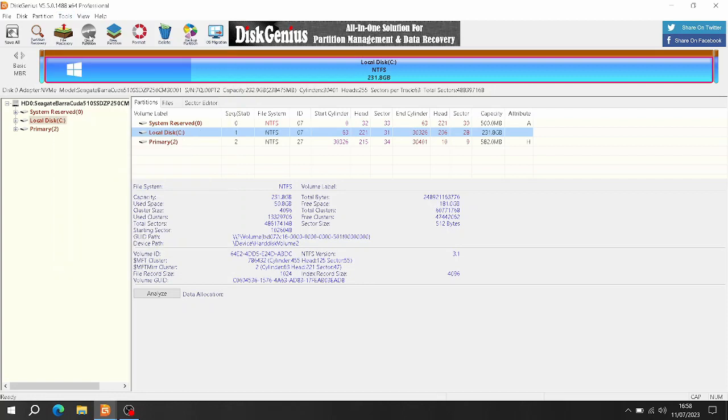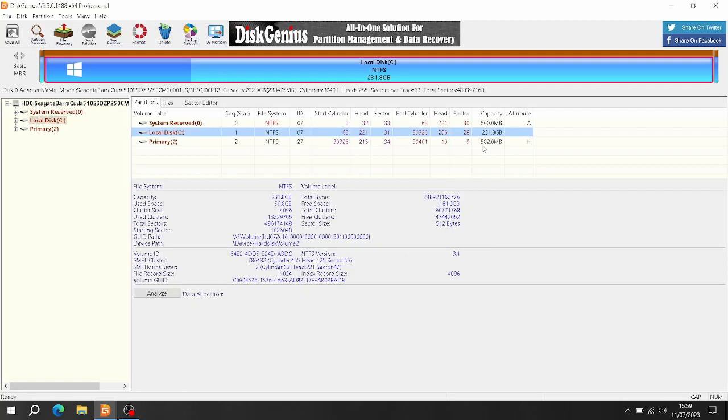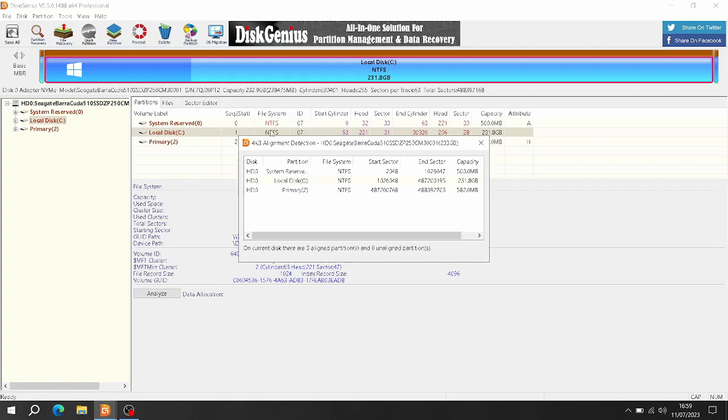You've got this 4K alignment. Mine should all be aligned. Yeah, they've all aligned, mine are. But if it's out of alignment, it's a bit weird to get them realigned, so I use AOMEI for that. But it is good that it's giving you this little box to check it.